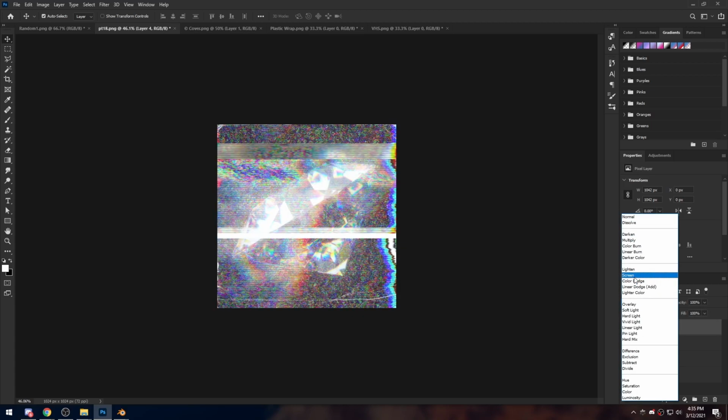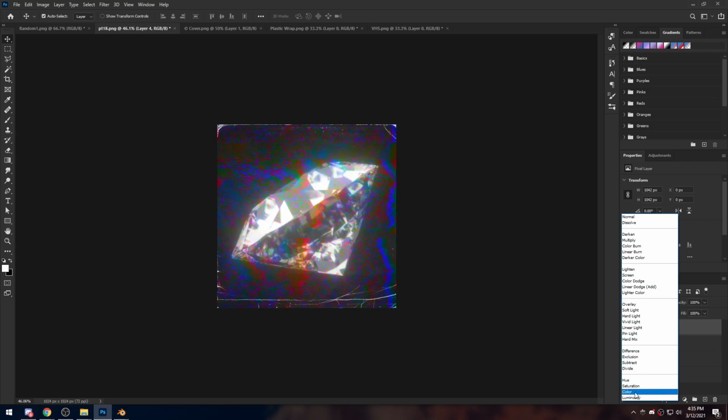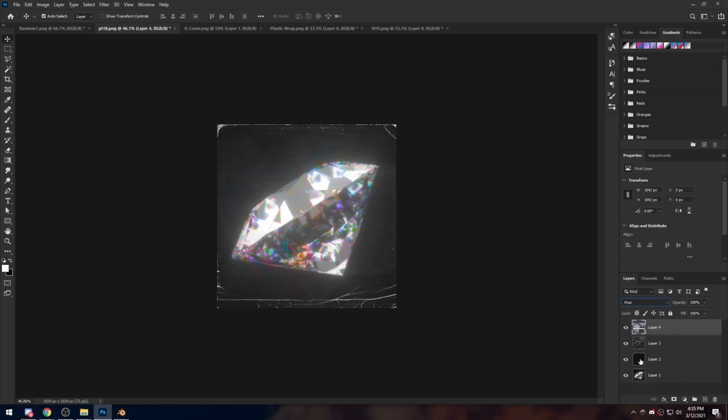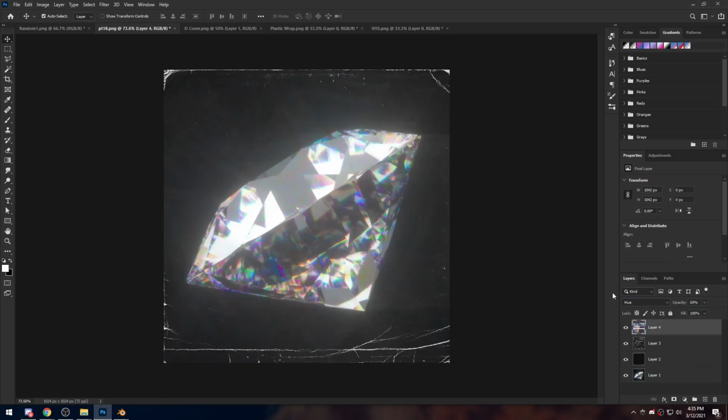Okay, so now that we have all our textures layered here, on this last one, we're not going to use screen because that's just going to mess it up. We're going to use one of these three down here: hue, saturation, or color. In my opinion, hue looks pretty cool. So I will use that and turn down the general opacity of this layer so we can get some of the other colors of the diamond shining through. So let's turn that down a bit.